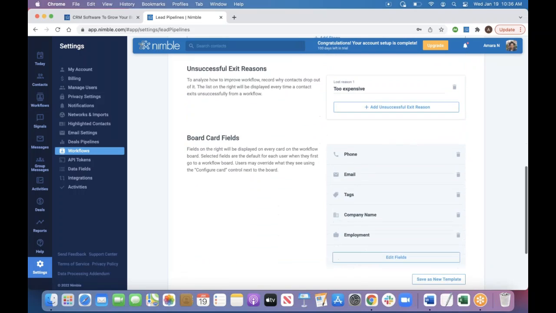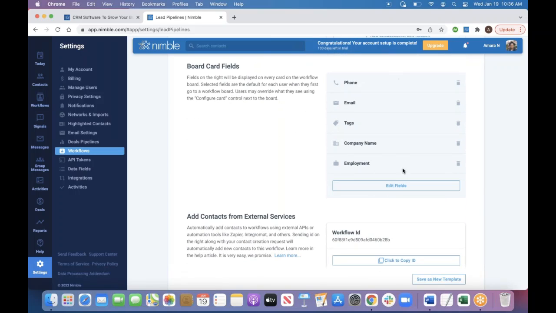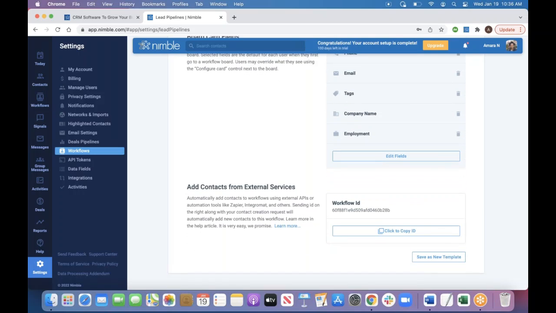You can also adjust these lead cards here. This is where you can decide exactly which fields you'd like to display for any of your pipelines. You can adjust the settings here. And as I mentioned, if you'd like to add contacts to a workflow through the API, you would use this little ID here to manage that. And once you do that, all of this will appear in your different workflow pipelines. So you'll notice the information displayed there, as well as all of those different stages.